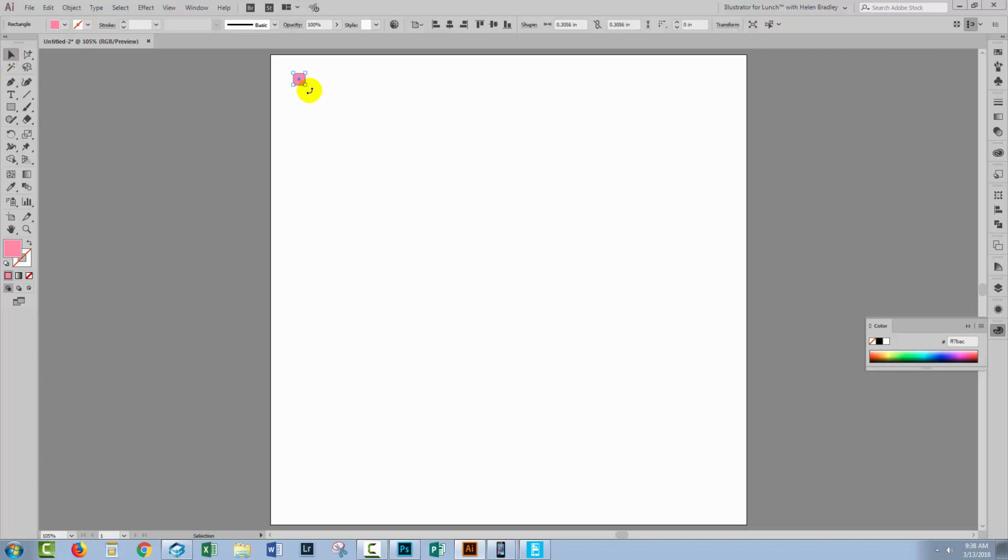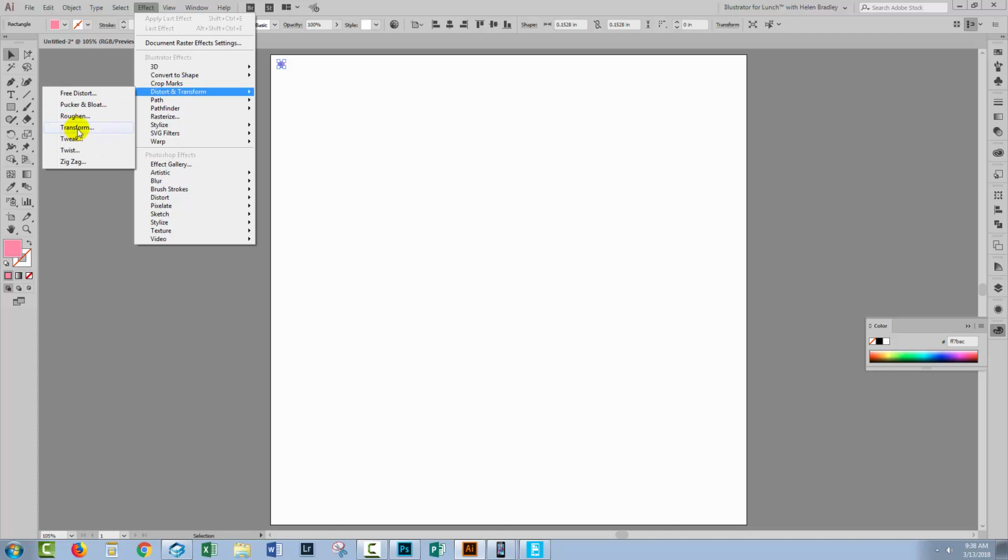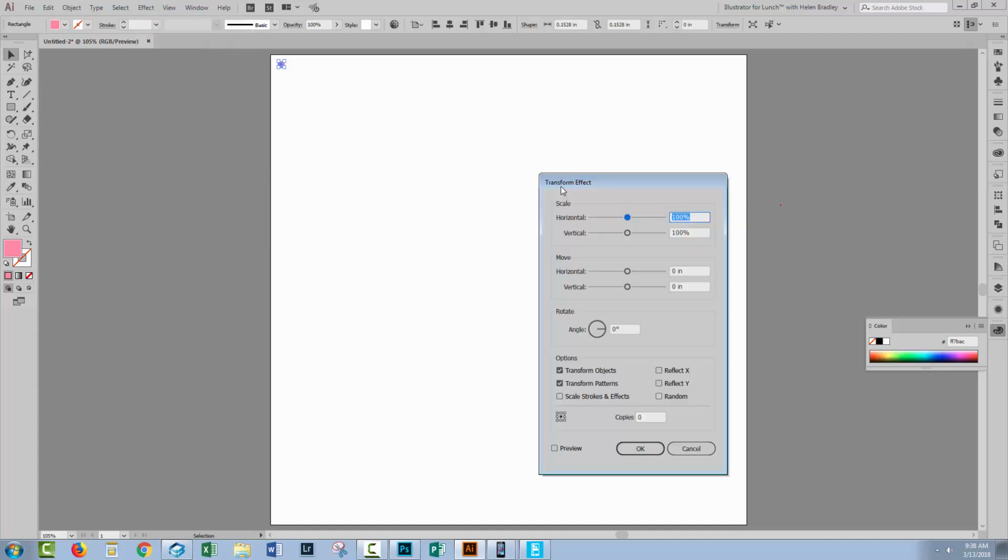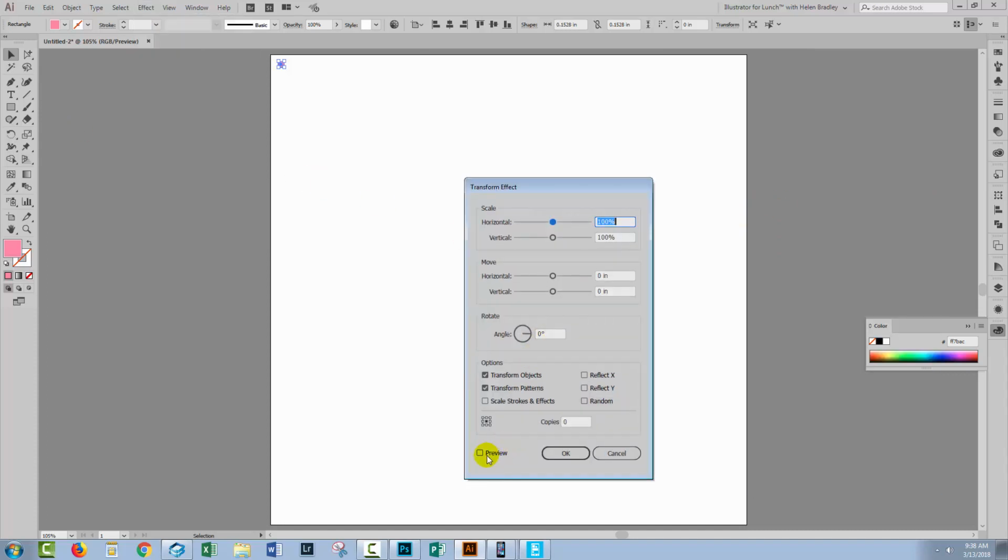Now, I'm going to select my shape and just make it a little bit smaller, and I'll move it up into the top corner here. Now with it selected, I'll choose Effect, Distort and Transform, and then Transform. Again, this is not a repeating pattern. It's just a pattern-filled sheet of paper that is a whimsical design.